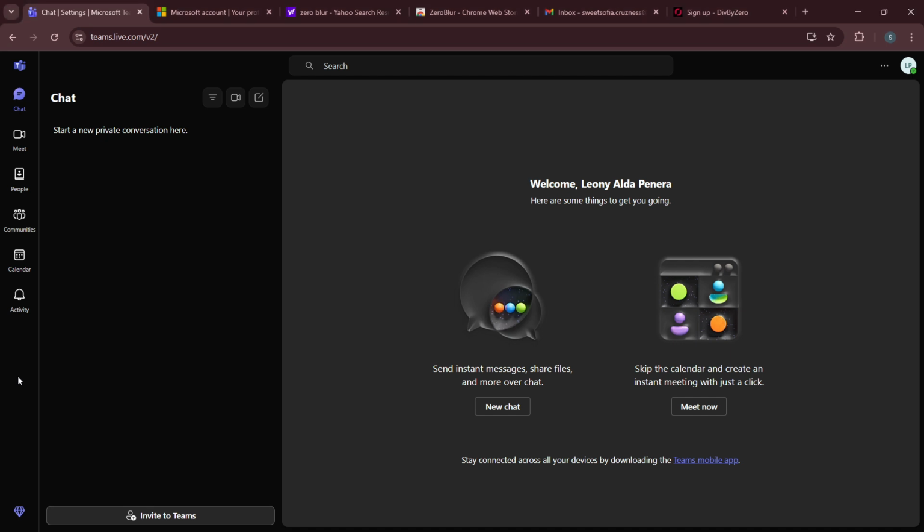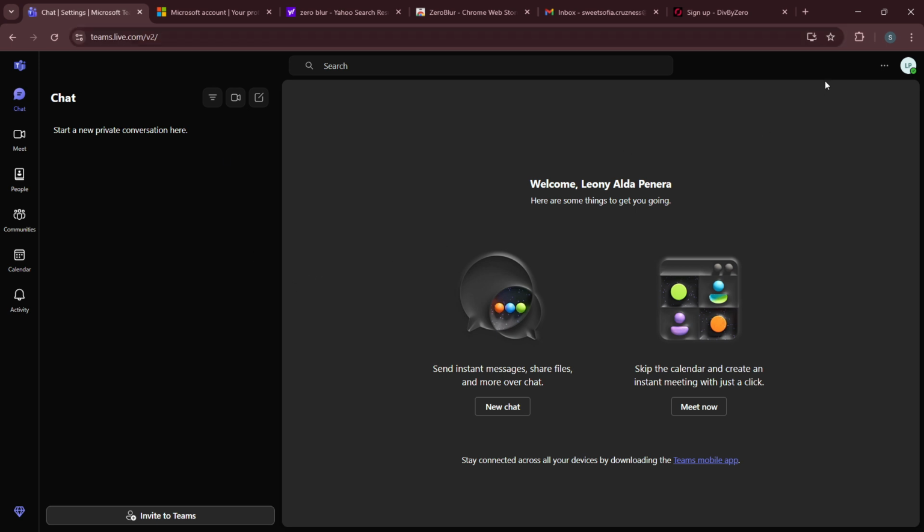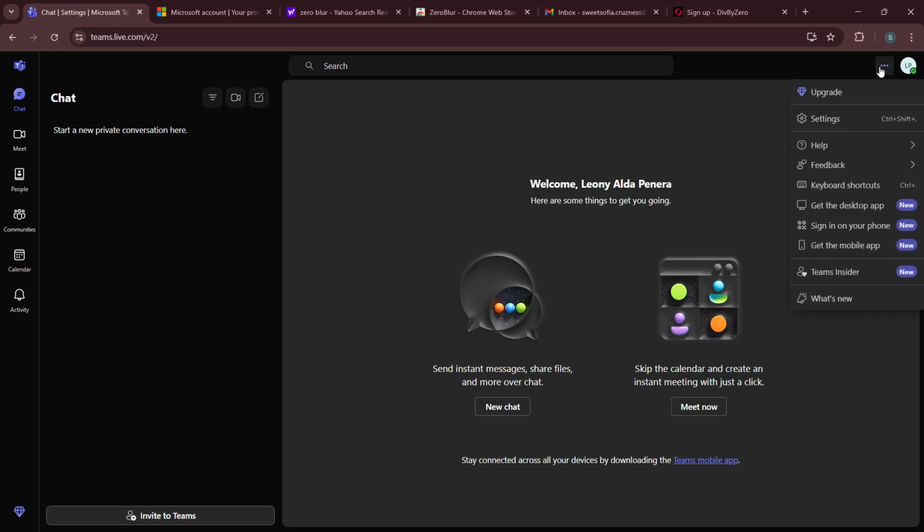Start by opening the Microsoft Teams app on your computer. This walkthrough applies to the desktop app on both Windows and macOS. Once Teams is open, look to the top right corner of the window. You'll see your profile picture, or your initials if you haven't added a photo. Click that area to open a small menu.